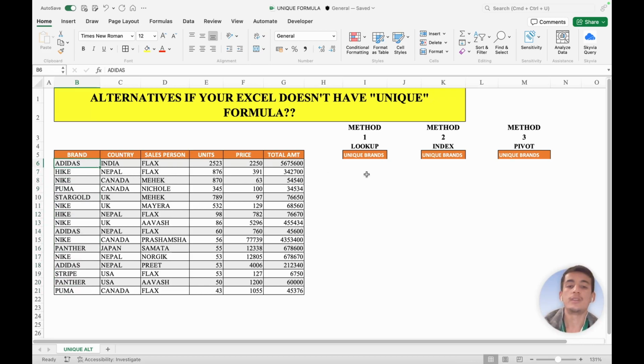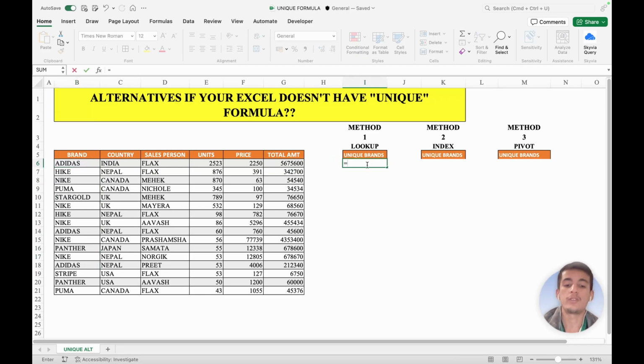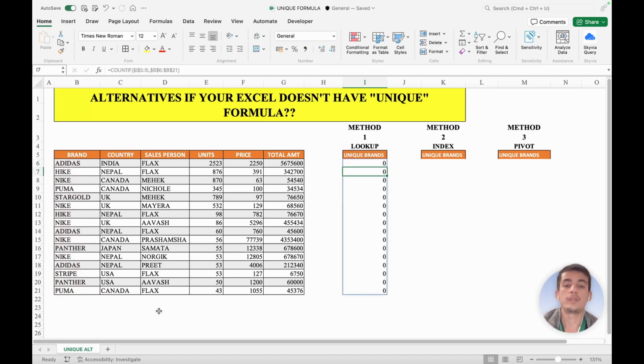So first of all, we are using the counting formula for unique items. The range is from here to here, and our lookup item is our criteria. Lock this also using the F4 key. Here we get 0 for all those unique items.